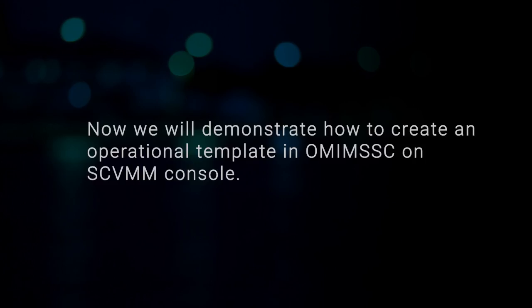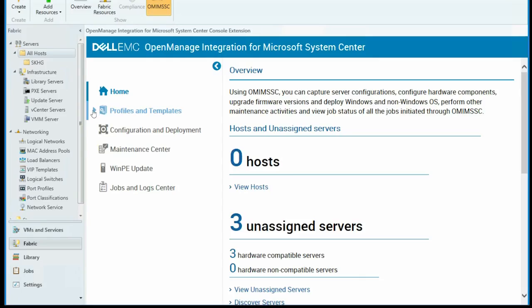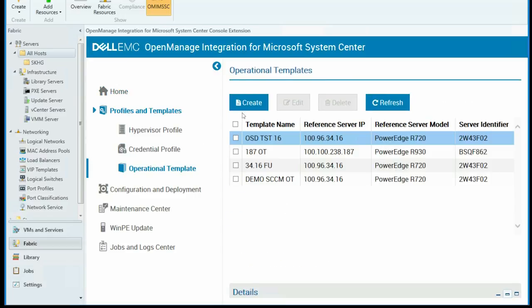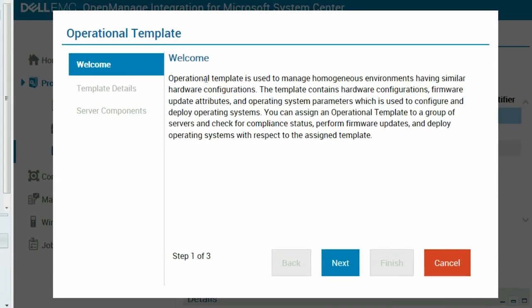Now we will demonstrate how to create an operational template in OMIMSSC on the SCVMM console. In Profiles and Templates, click Operational Template and then Create. The Operational Template wizard is displayed. In the Welcome page, click Next.